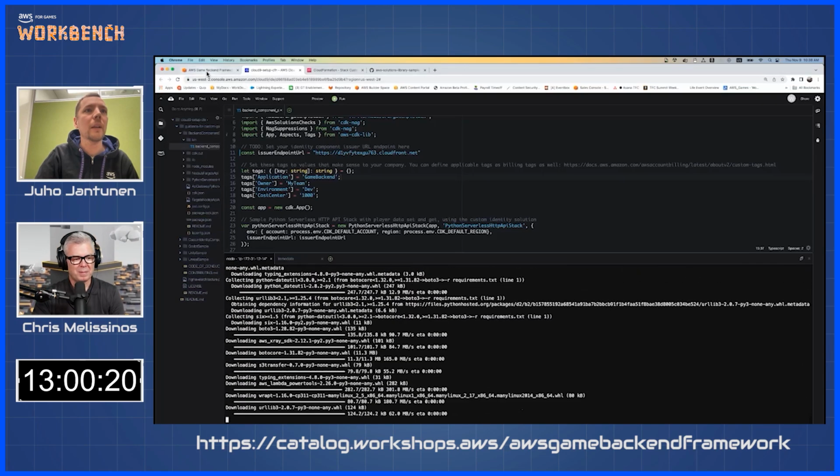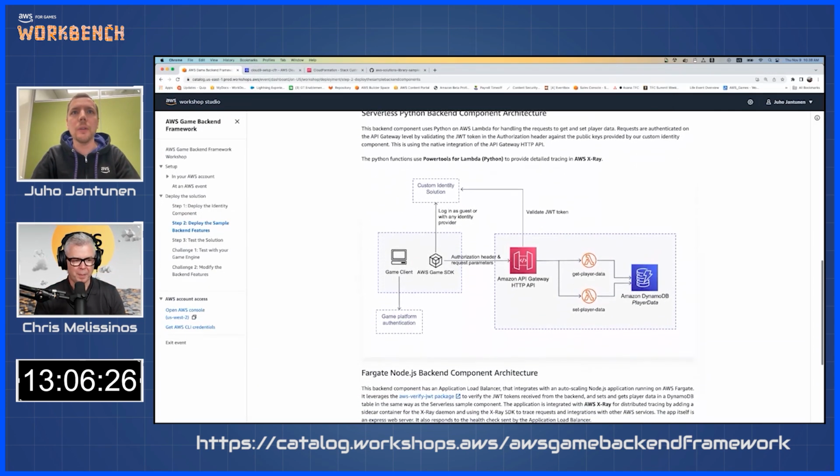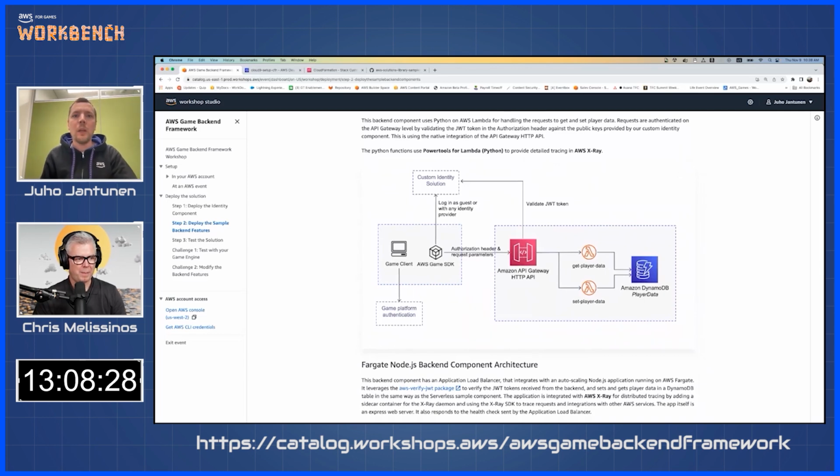So we can look at the architecture a little bit. On the backend side, we have two sample components, and we can go through both here. Okay. So the first one is serverless. If you want to stay in the serverless realm and have everything managed for you, just upload your code. You use serverless databases and other serverless systems. You can start with this sample component.